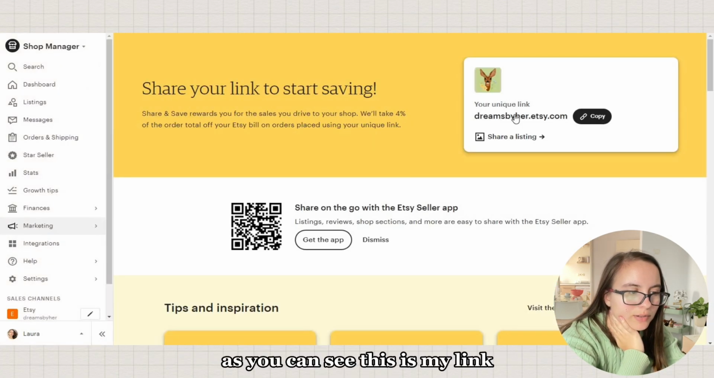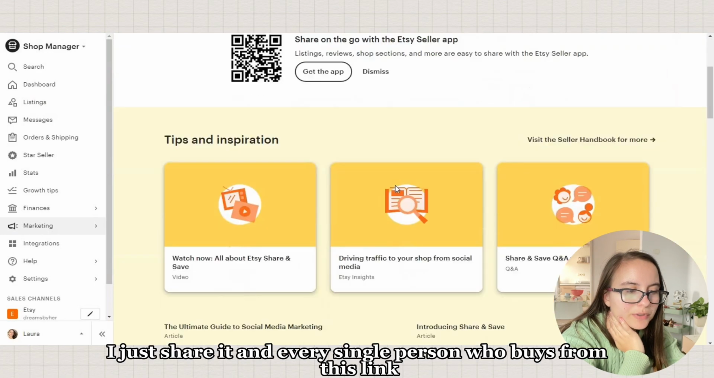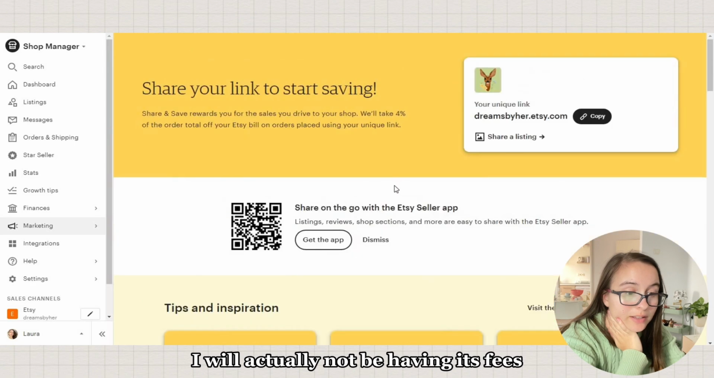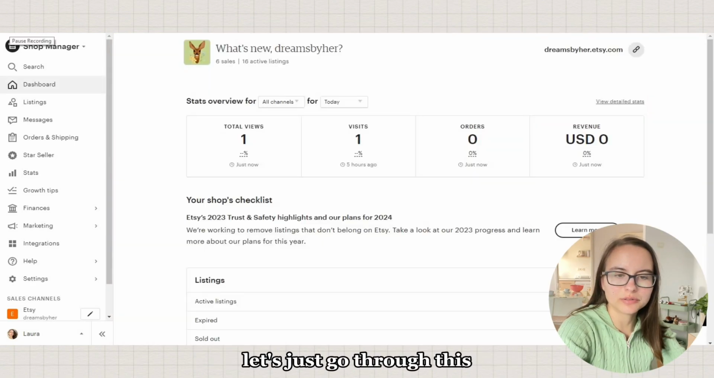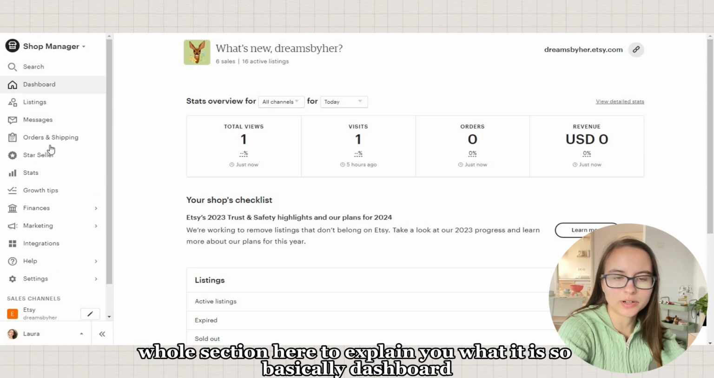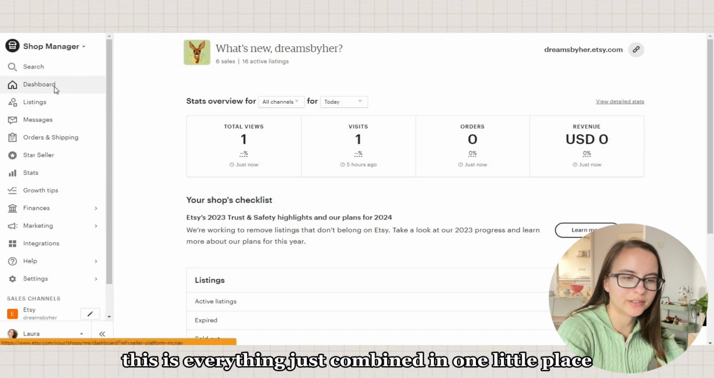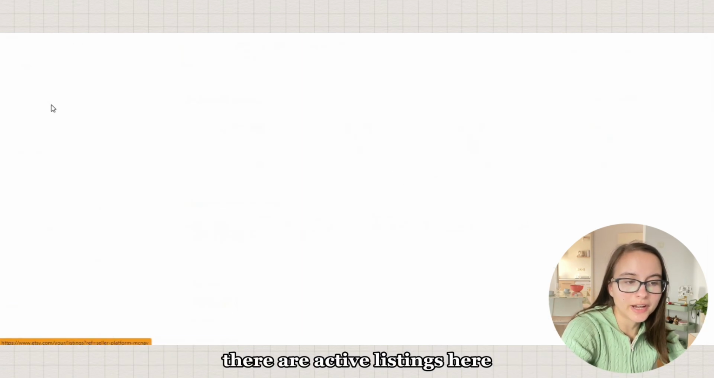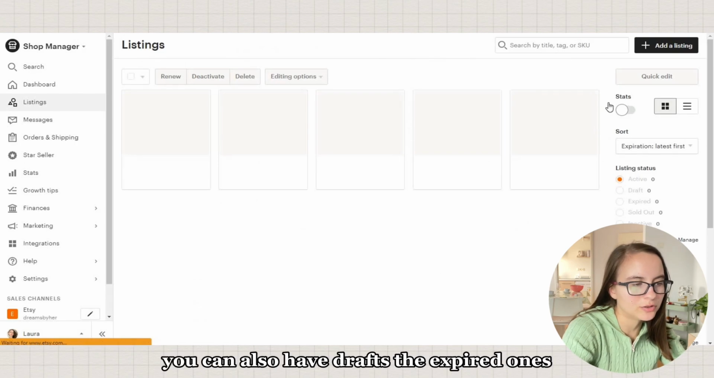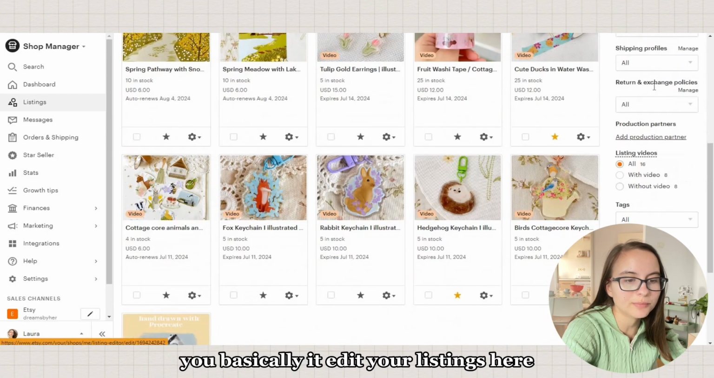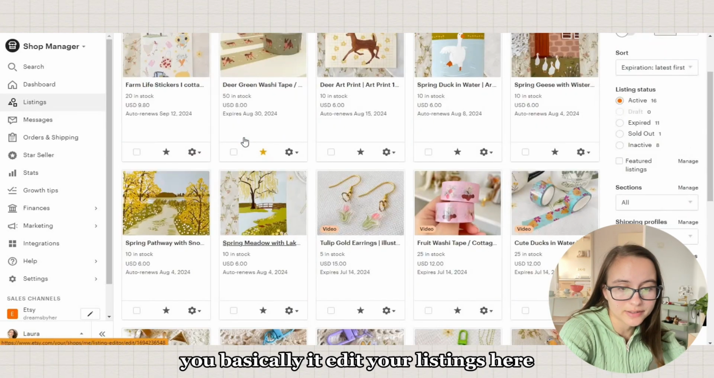And then we have this share and save. As you can see, this is my link. I just share it, and every single person who buys from this link, I will actually not be having Etsy fees. Let's just go through this whole section here to explain you what it is. So basically, dashboard, this is everything just combined in one little place. Then we have listings, where I showed you there are active listings here. You can also have drafts, the expired ones, stuff like that. Through the sections, you basically edit your listings here.